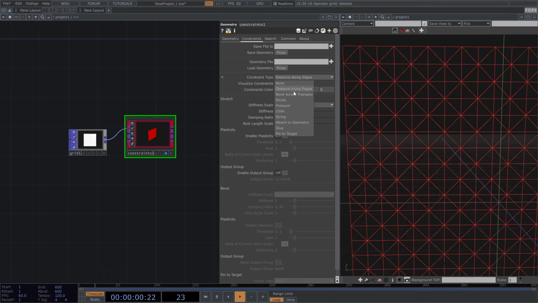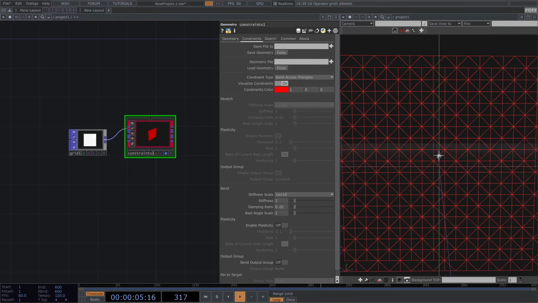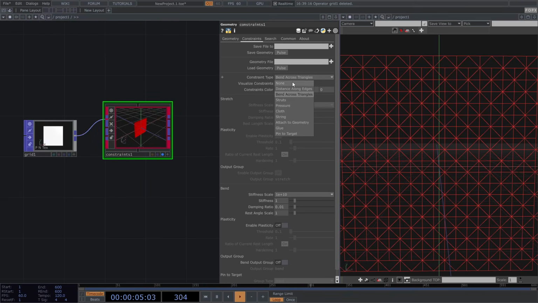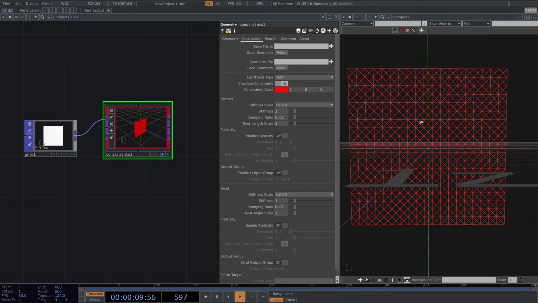Let's look at the bend across triangles constraint. These look a bit different because they are connecting lines between two adjacent triangles' tips. If I choose the cloth constraint, this will generate both of them. Now you can play with the parameters over here for the stretch and bend. The stretch are for the distance constraints and the bend are for the bend constraints.